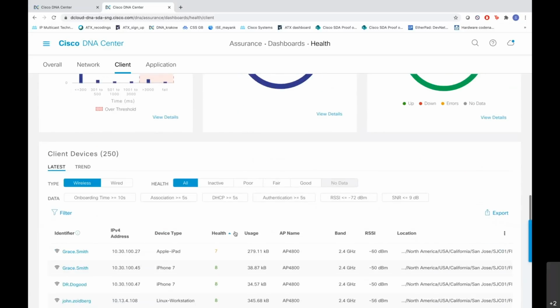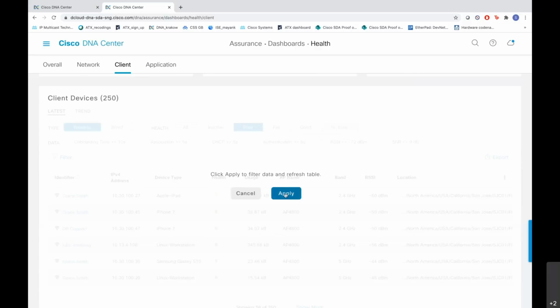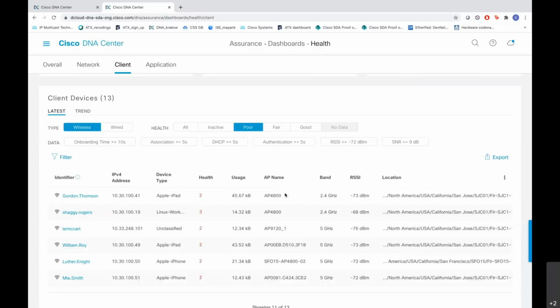Also, scrolling down, we get the entire list of all the clients that are there in your network. You can choose it as wired or wireless. Also, you have an option of choosing the health as all, or let me choose poor health, and we will see all the clients with poor health right now in your network. And that's how it looks.